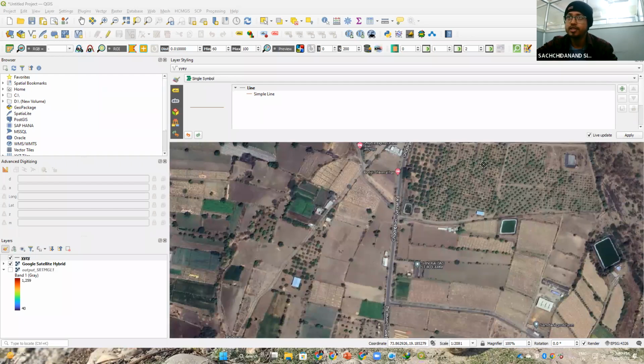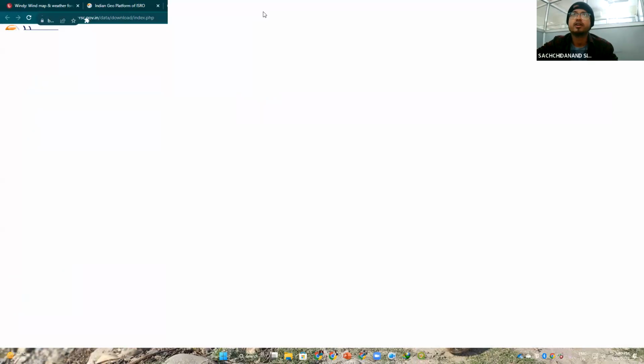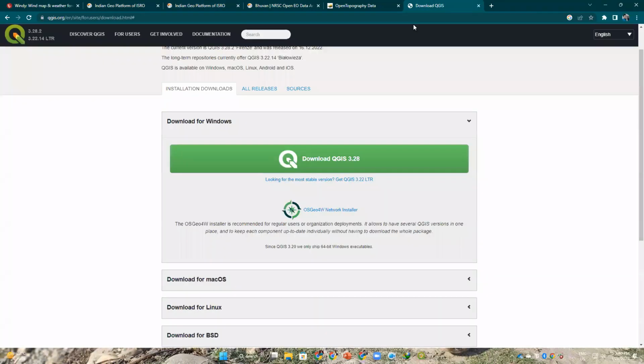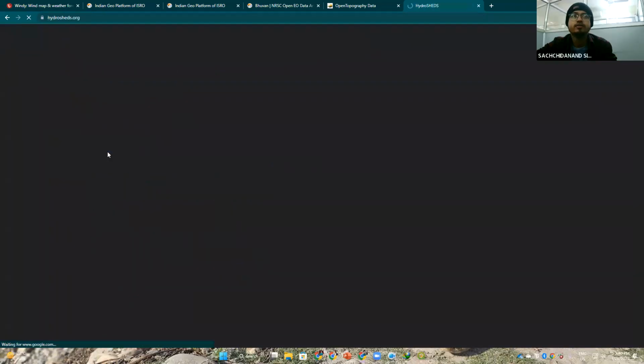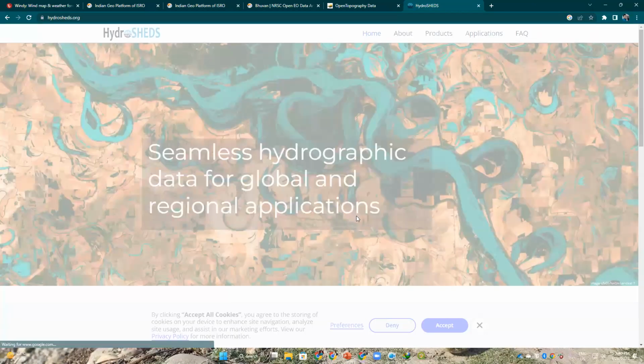Okay. Then the question is asked how to download a minor river basin dataset. There is a website known as HydroSHEDS. You can go through this website. It has the river basins at 12 different levels, starting from 1 to 12.